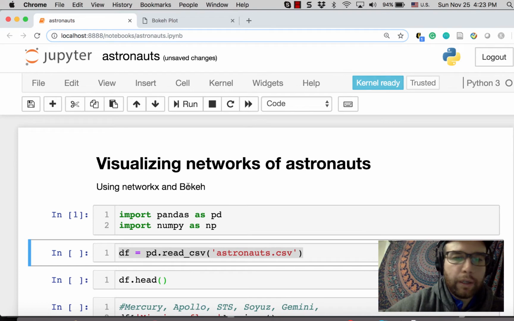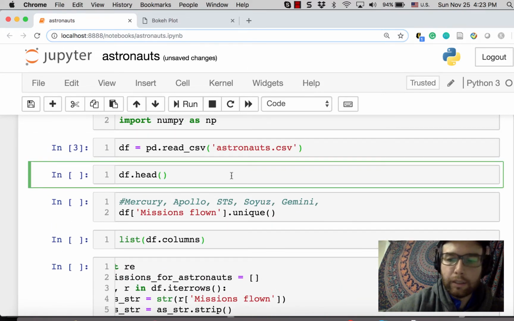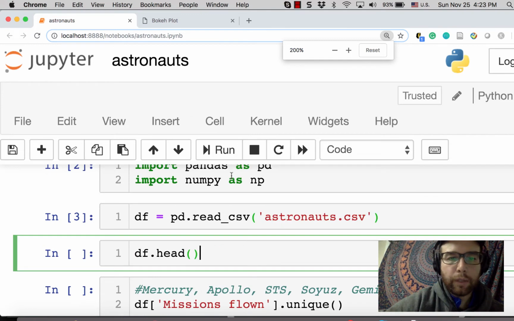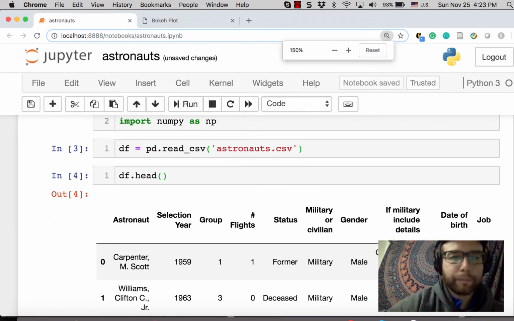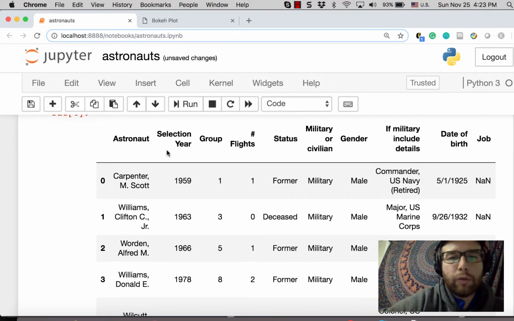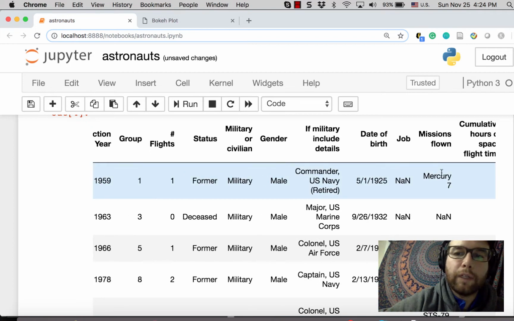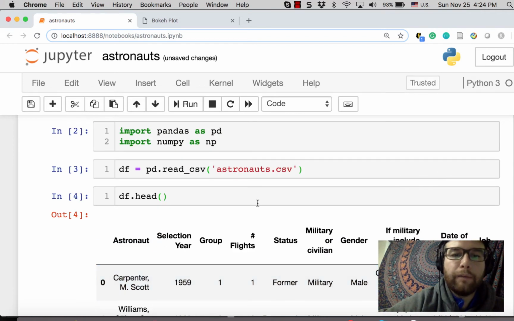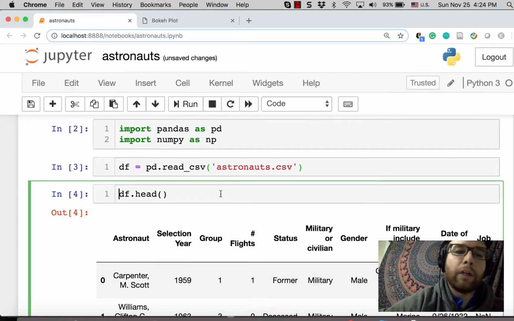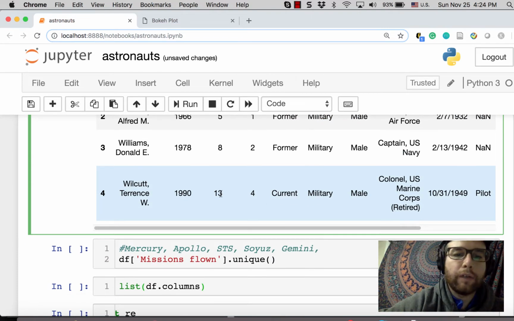So import these two, pandas and NumPy, import the CSV, and then let's take a look at the CSV to start with. You can see you have astronaut selection year, group, flights, number of flights, status, military or civilian, gender, if military include details, date of birth, job, missions flown, cumulative hours of space flight time. There are already many very beautiful visualizations of this data. I'm not sure I can compete that well, but I thought it was interesting to visualize the network of astronauts.